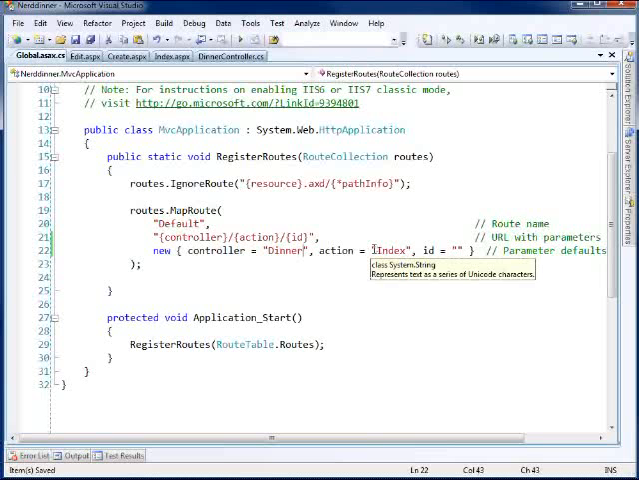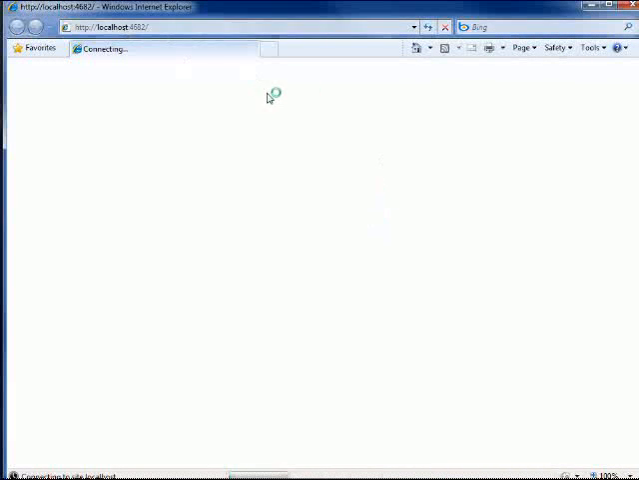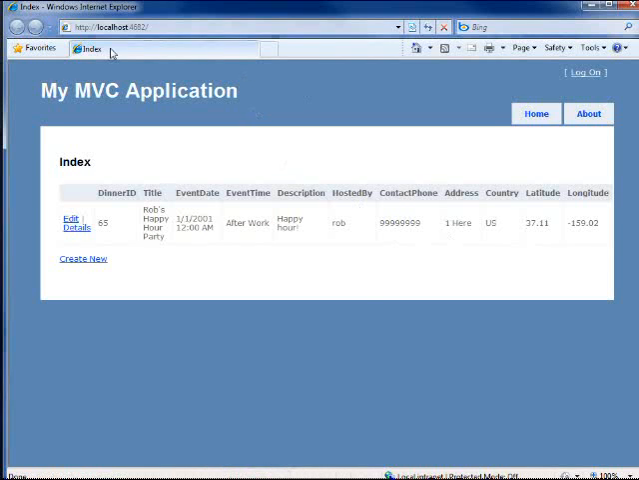So if I run the site now, instead of coming up and having the home index action show up, now we have the dinner action. This is the power of routing. And so this is, again, at the core of the RESTful approach. I could, if I wanted to, change the information around and have something else show up in this URL. I can decorate this URL any way I want to. It's a very, very powerful feature.